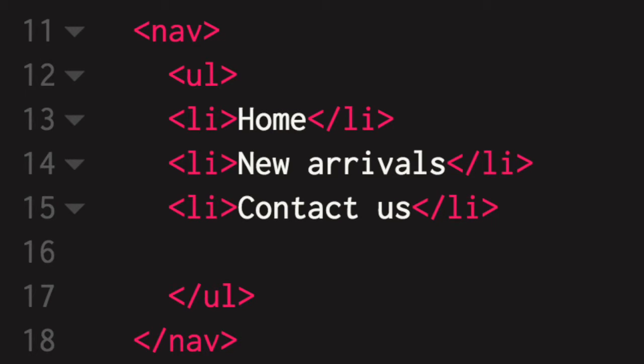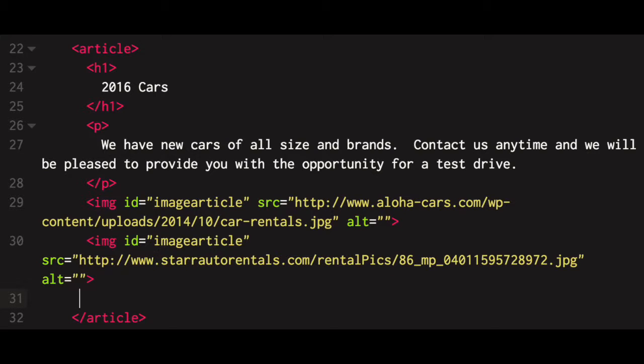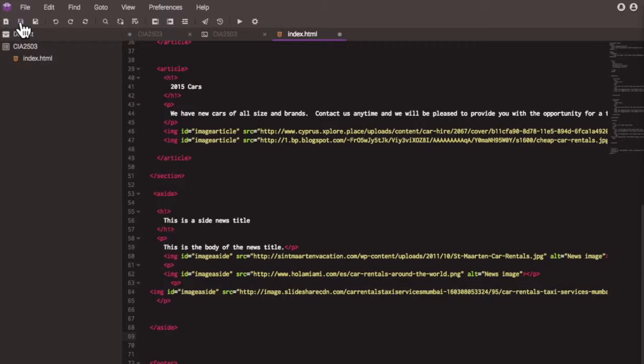Now, we will add a menu to the nav section. We will use an unordered list, ul and li tags. You should be familiar with this from a previous course. Now, we will add data to the 2 articles. Each article has an H1 tag, 1 paragraph and 2 images. And finally, we will provide information in the aside section. Let us now save the page and test it.